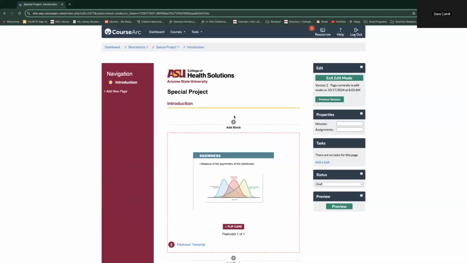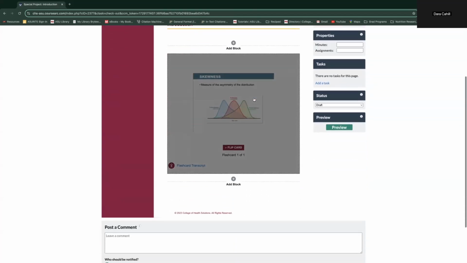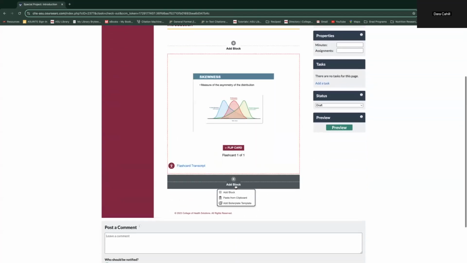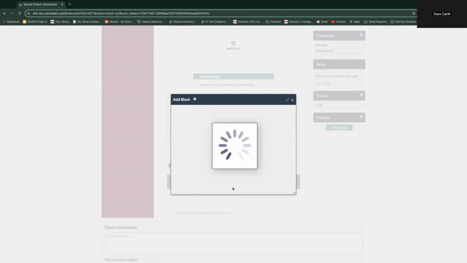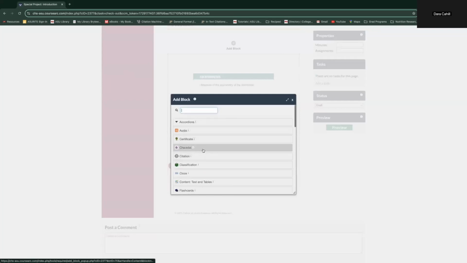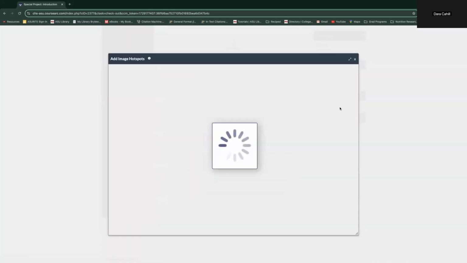Okay, so let's cancel that. So now say you wanted to do another block. Let's do add block. This time, let's do image hotspots, like you mentioned.